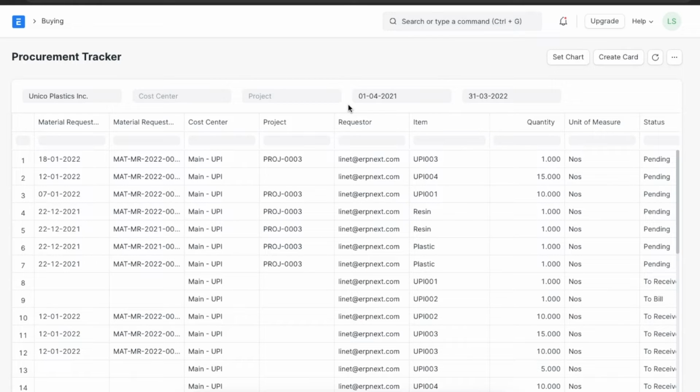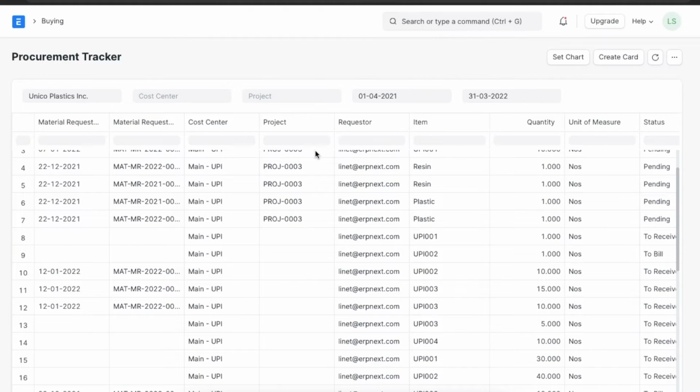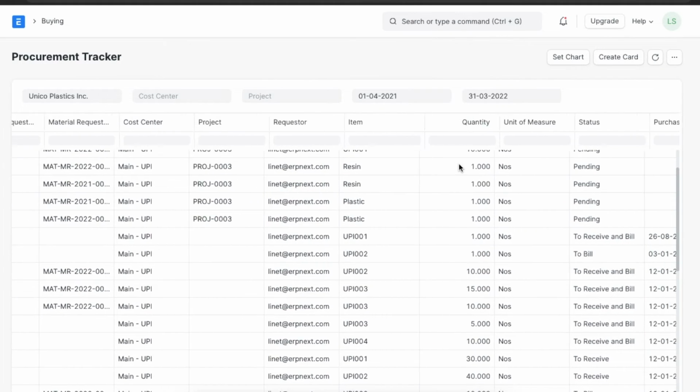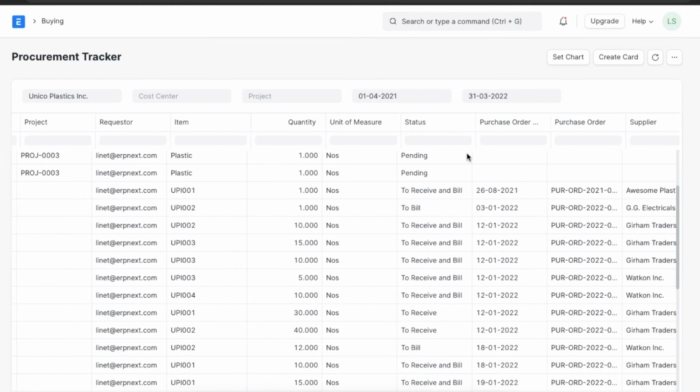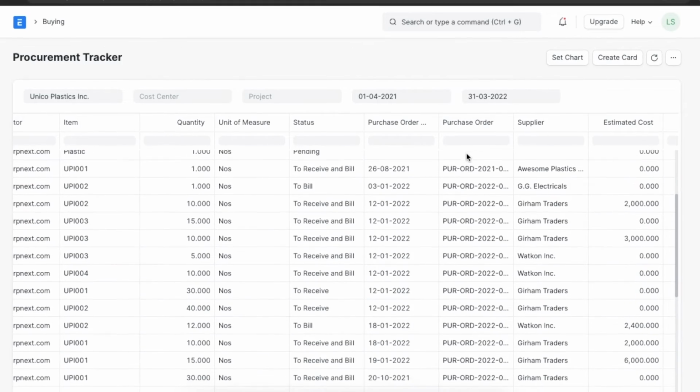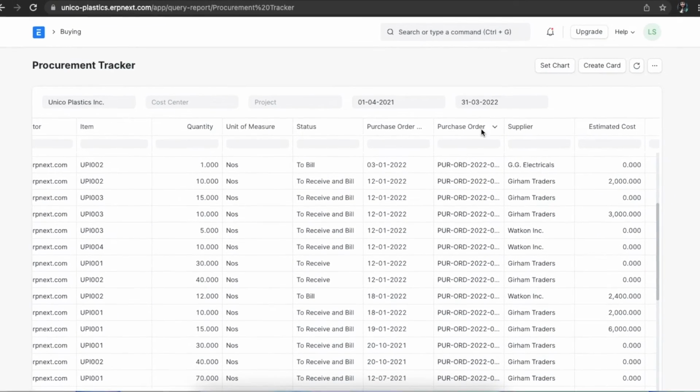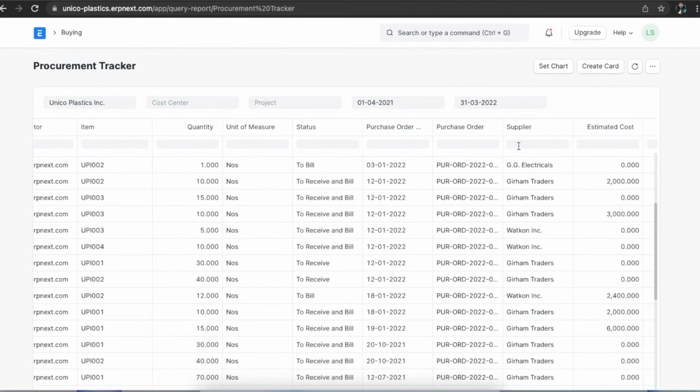Once we open the report, we can filter our results based on cost center, project, or date range. The report includes all data related to procurement, the details of material requests, cost centers, the user who has requested the materials, what items are requested, their quantities, and even their order status are mentioned. We can also see purchase order details and supplier and cost details.